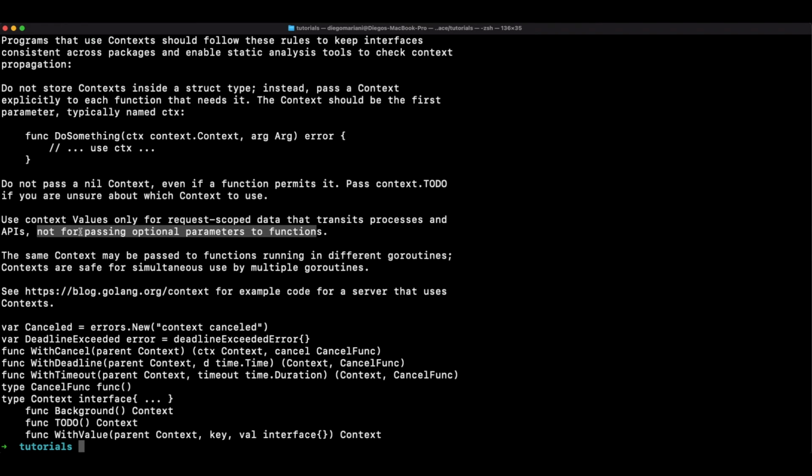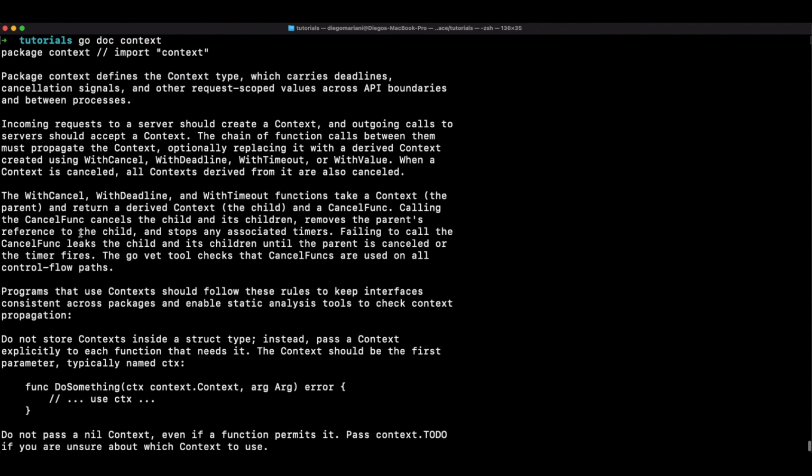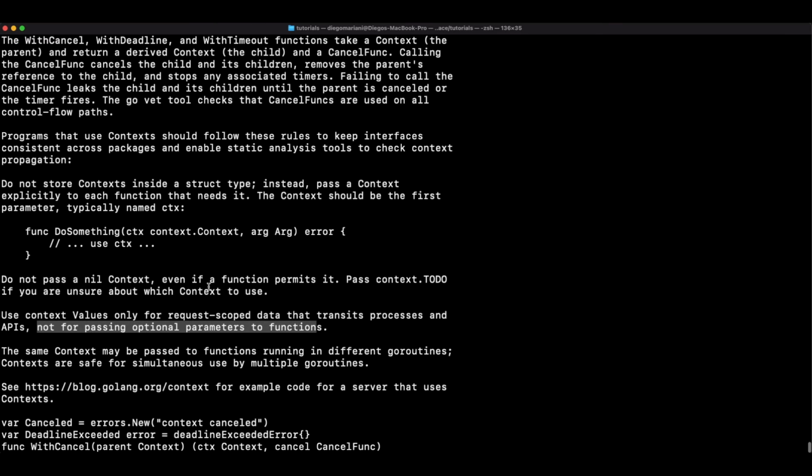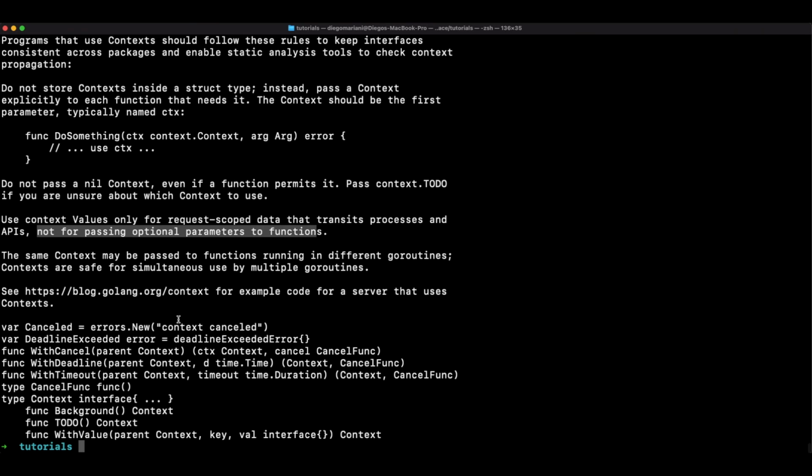The first one is for cancellation signals, so propagating signals across different parts of your application. That's one scope, one objective. And the second objective, which is rarely used actually, because it's a very loose way of passing data around, is that you can store data within the context itself. You can think of it as a map or an arbitrary container.